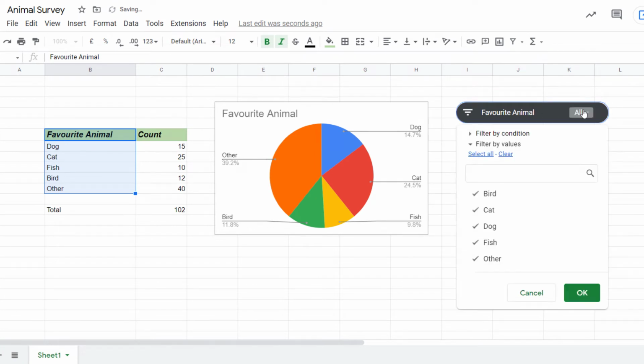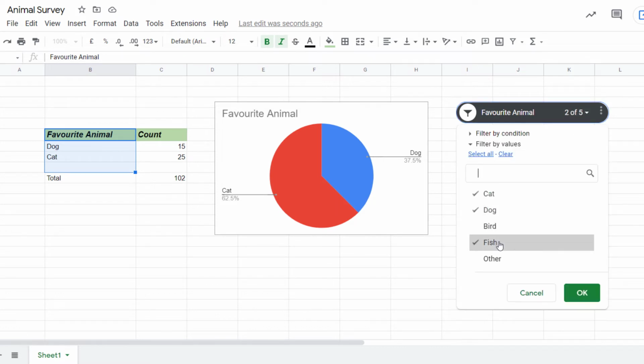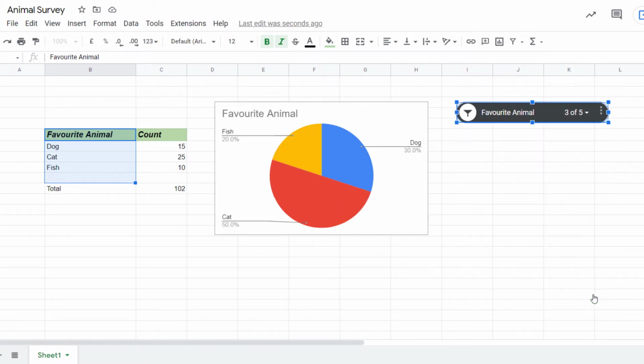I'm going to select, say, I want to see all the results for cats and dogs, but not the fish and others. And I click on OK. Automatically, my table and my chart reflect this data. We can now change this again. I can click back on my slicer. We can add fish to this. Let's click on OK. And you can see it's fully interactive.